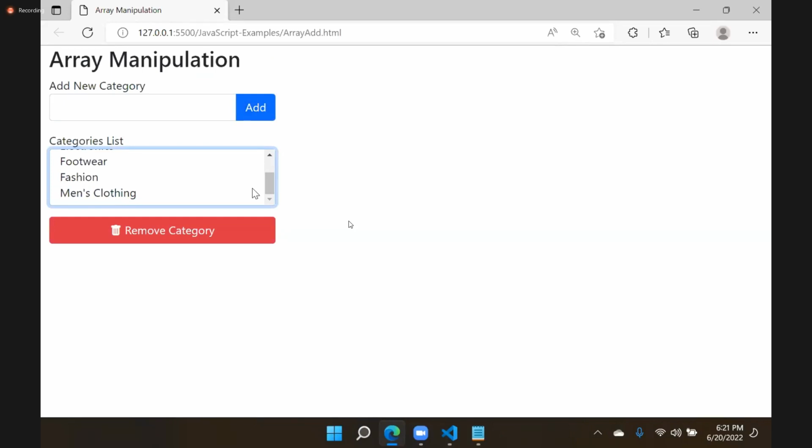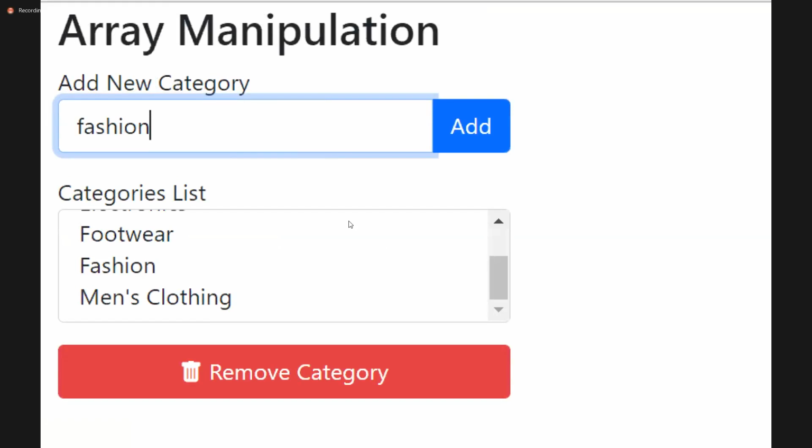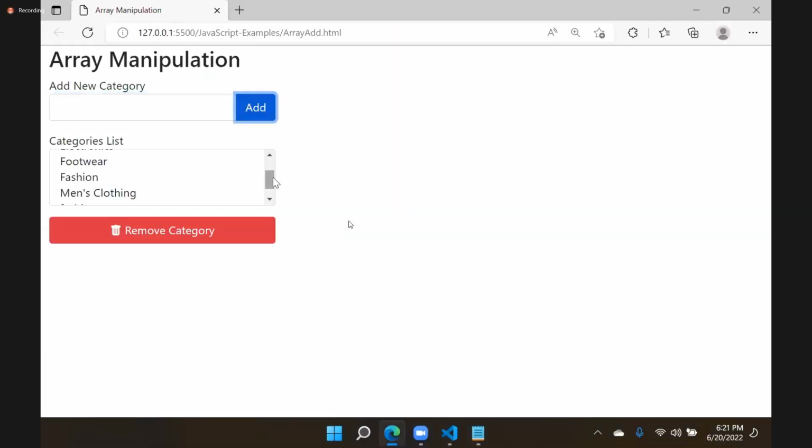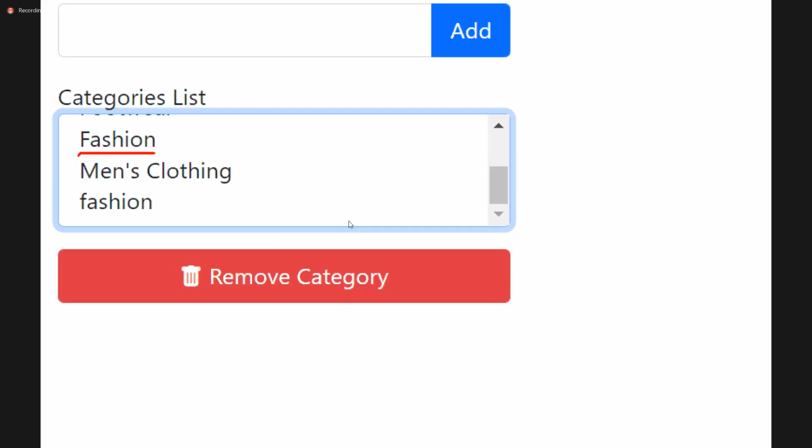This is a simple concept of verifying. But here one more issue is there. Suppose I am adding fashion in lowercase. Then what? I click on add, and it is added. You can see it is added here. But I have to verify with the spelling, not with the capitalization.